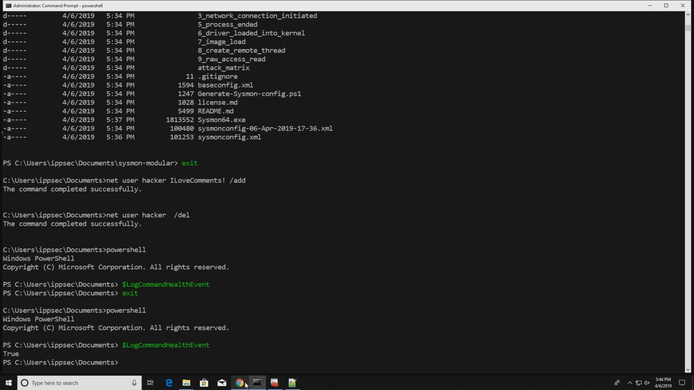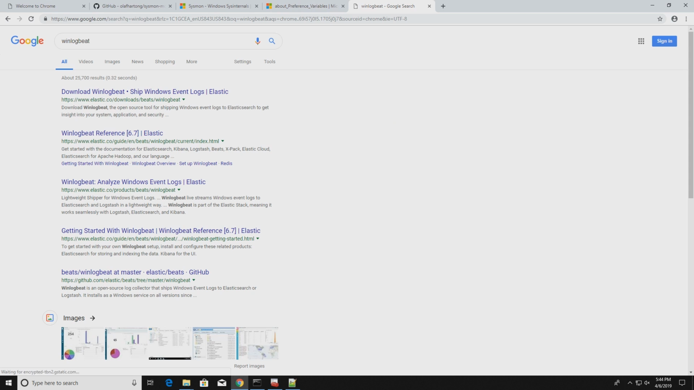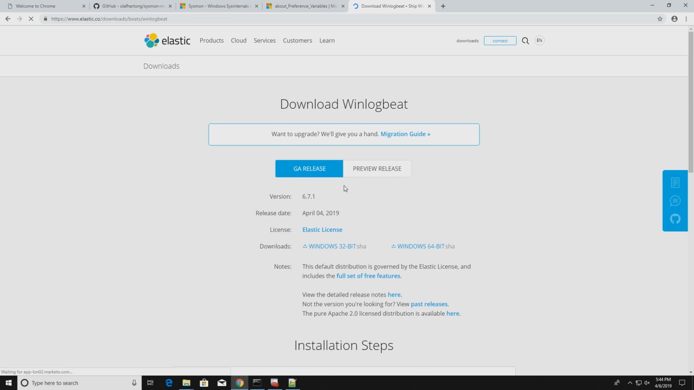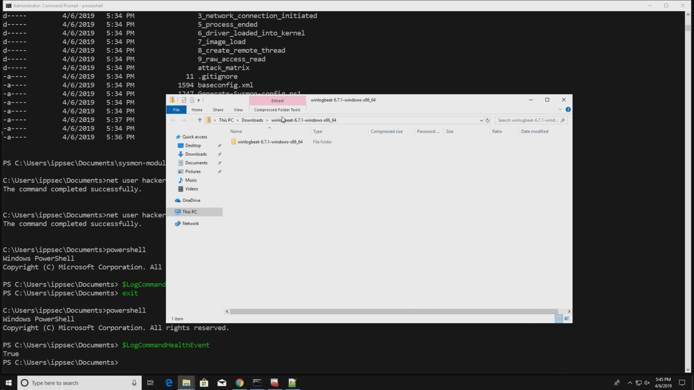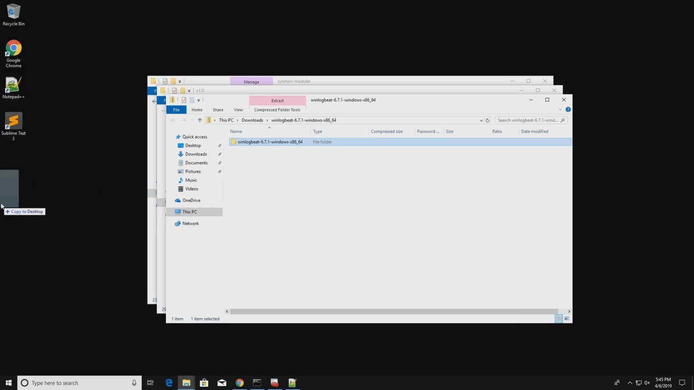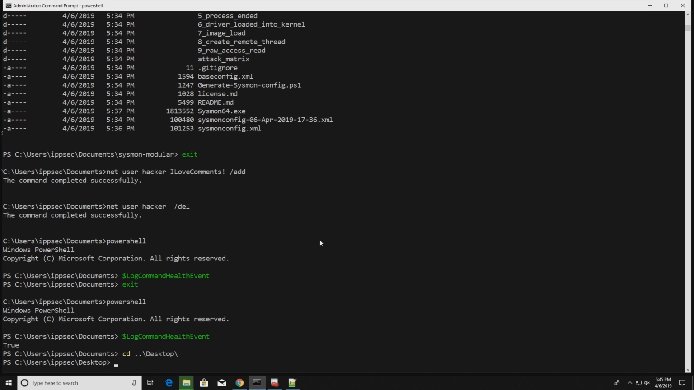And now we can install the WinLogBeat. So let's search for WinLogBeat. And we want to download it. And installation steps, where is the download? 64-bit. So we can open this. And then copy it to our desktop. And then go from a command prompt to a desktop.